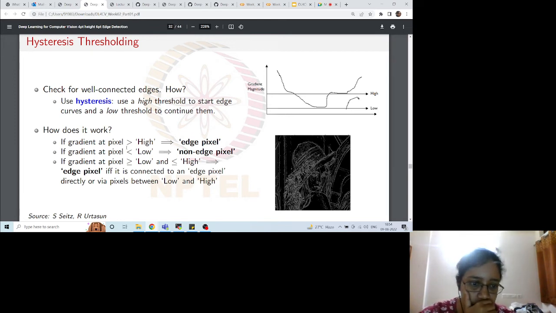If a neighboring pixel is an edge pixel, correct. And as long as it is not below low and above high, if it's above that high, middle area, so let me clarify. If it's above high, it's already an edge. So we were finding gradients, right?